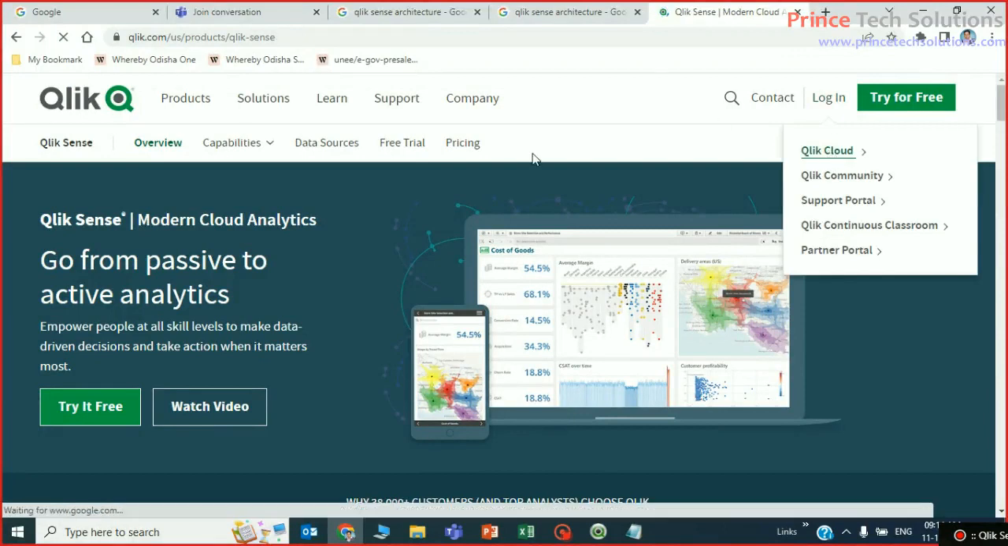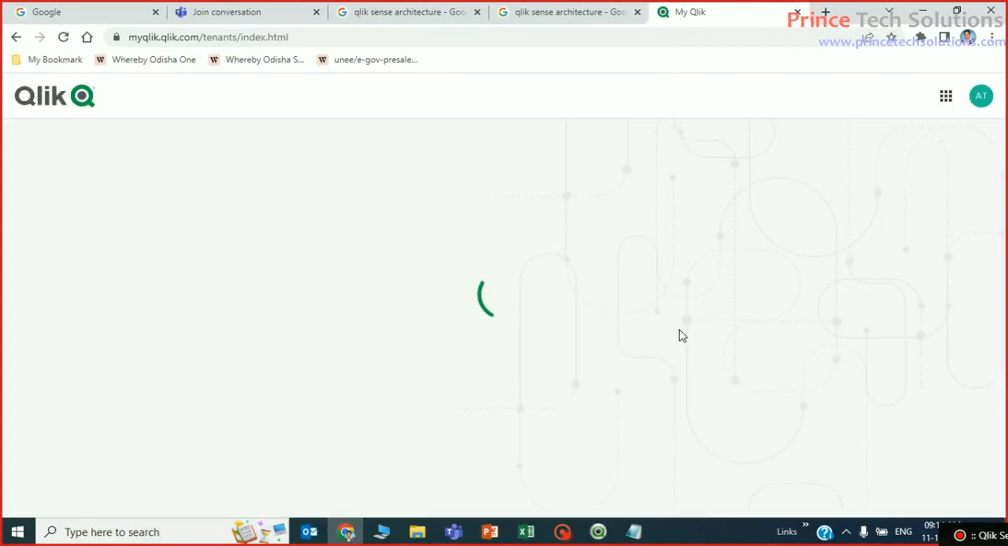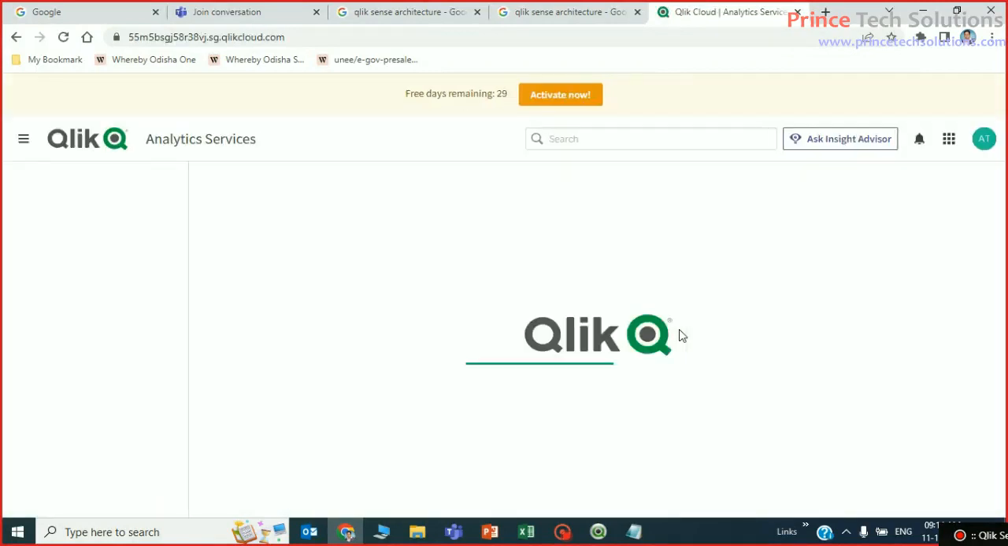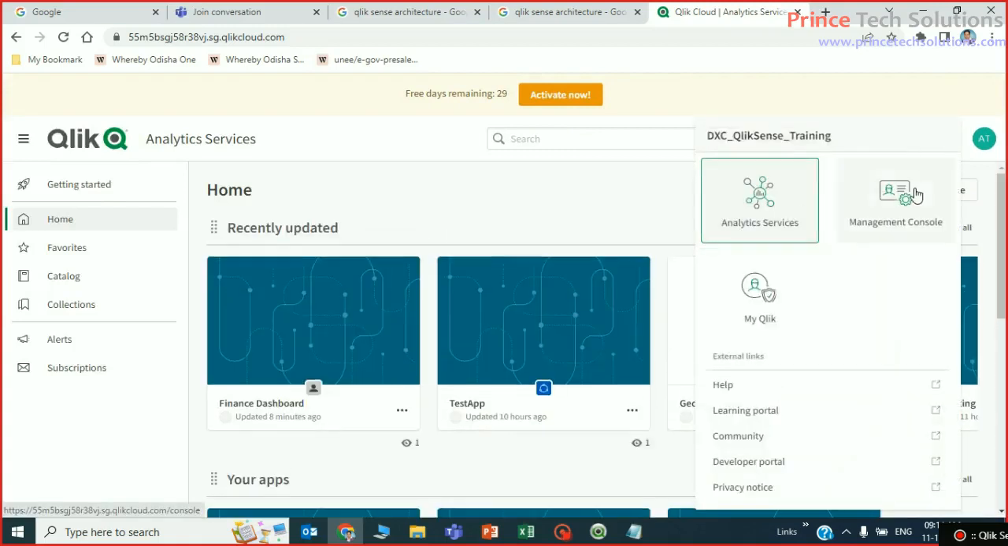There are two parts in our tenant. One is the Qlik Sense analytics service, which is a development environment, and the other is the management console, which is for the admin part. I'm just giving the highlights. Subsequently, we'll go more deeply into it.